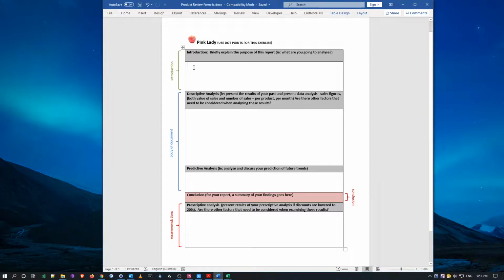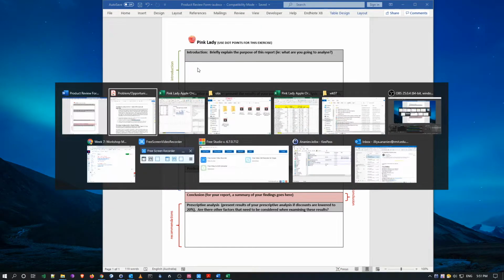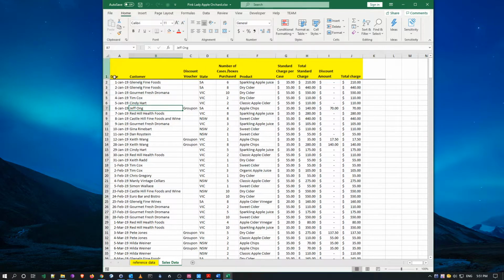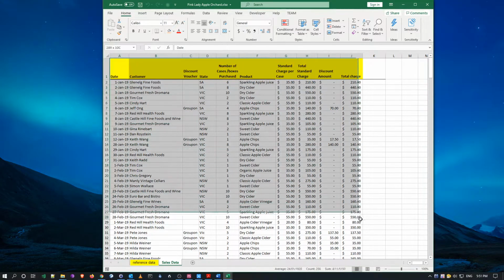And you notice the first part in this table, which is the introduction, it's appropriately named, it goes into the introduction. But here what we're looking for is that you replicate what is going into the business report by itemizing what you are analysing within the spreadsheet. So here you'd have a list of items that you are looking for to analyse within the spreadsheet. In this case, we've got Pink Lady, and we'll be looking at this particular worksheet here and saying, what are you analysing within this spreadsheet?